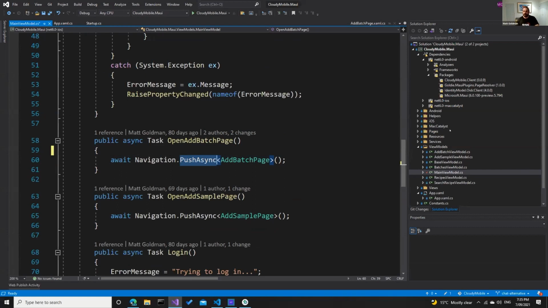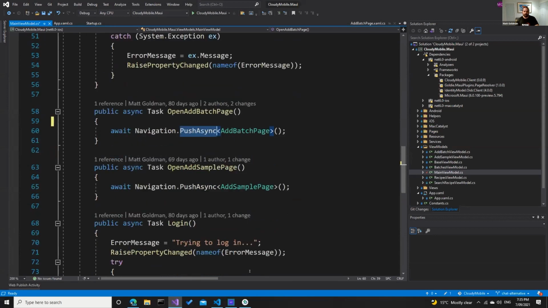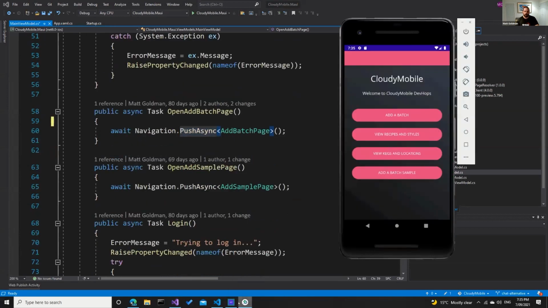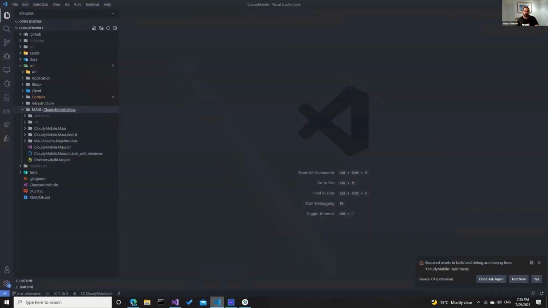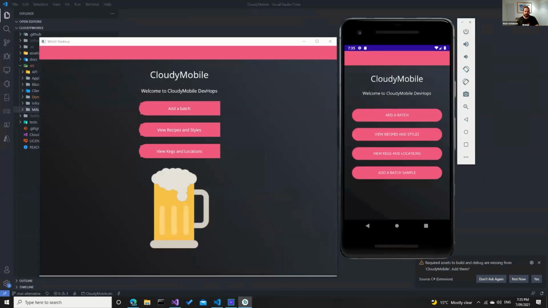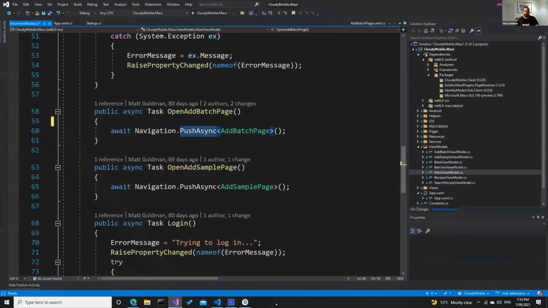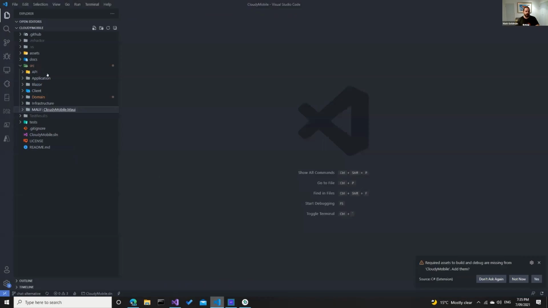But yeah, that's the MAUI app. So as I said, I can't really show you much more because it's not fully working at the moment. I've got the full solution open here as well. But again, something that I think is really cool is that I've got .NET code here running an API in the back end.